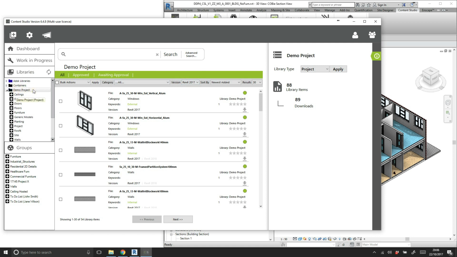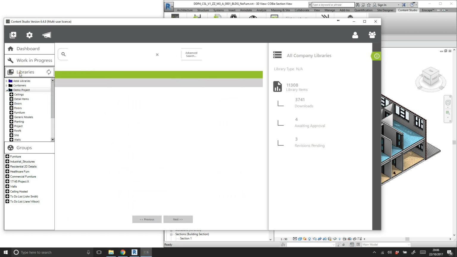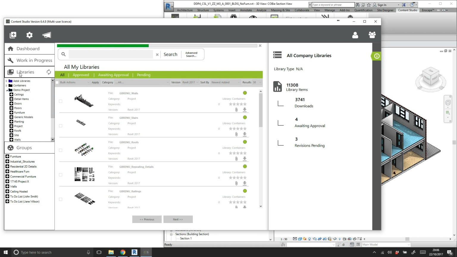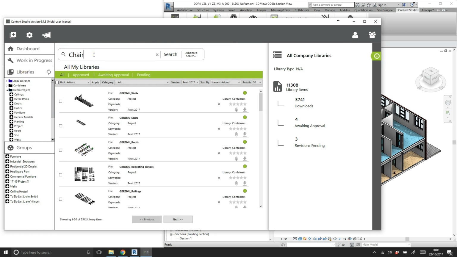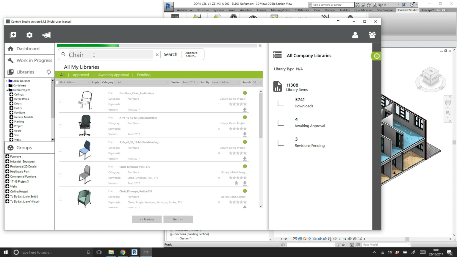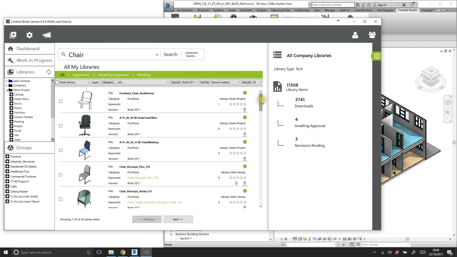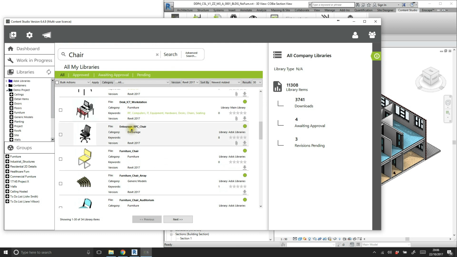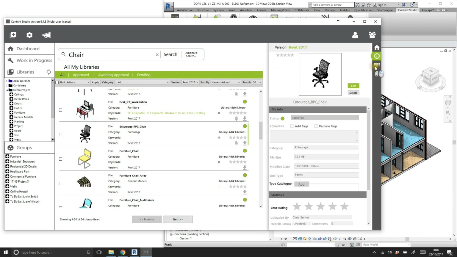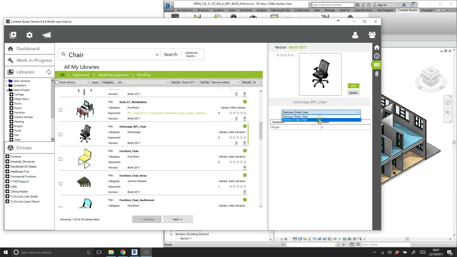We can drill down and search at a category level, or we can do a high-level search which covers all libraries in the database across the business which are visible to that user. In this example, we'll do a high-level search and search for the word chair. When the results are returned, we can browse and in this case, select a file and look at its types. If we're happy with it, we can simply drag and drop to place it in a scene.